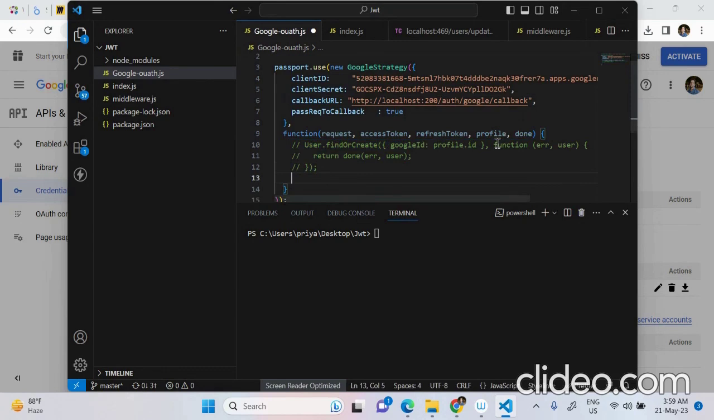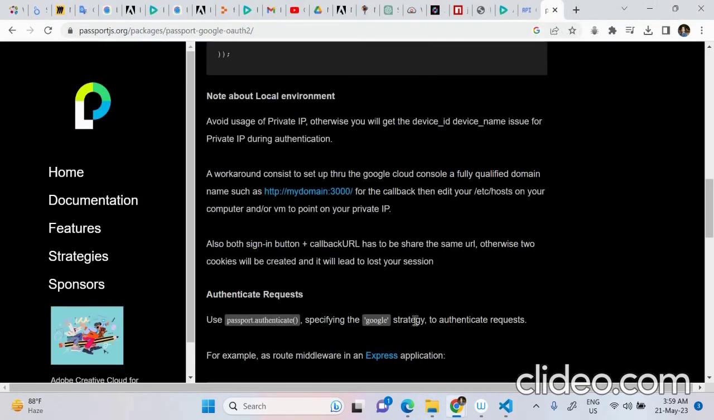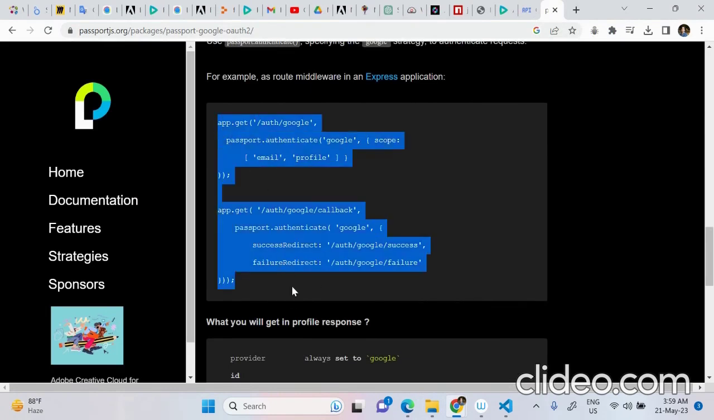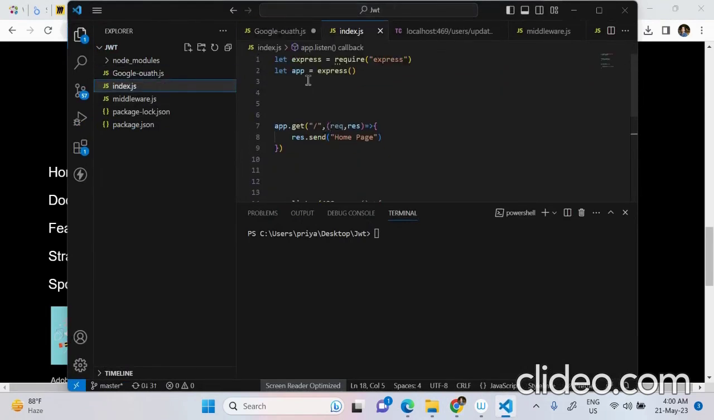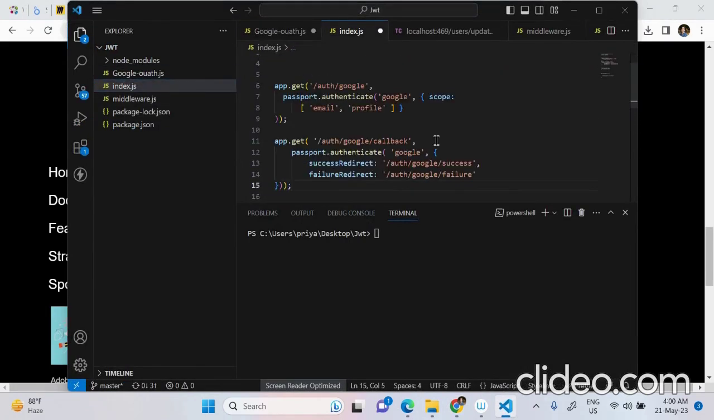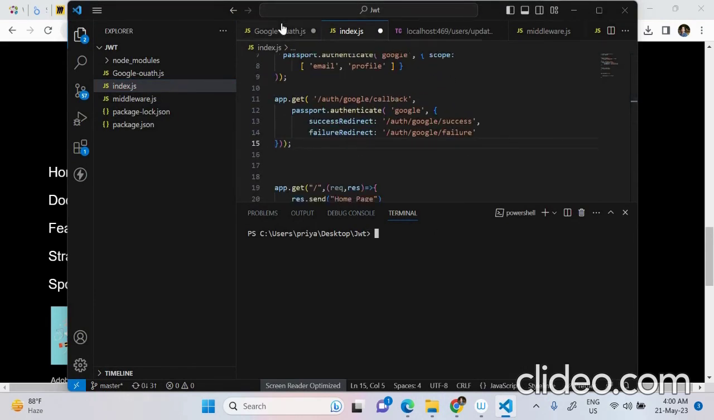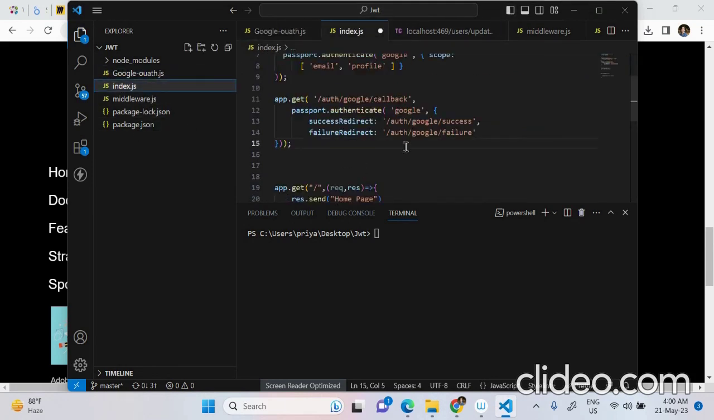And one more thing, what do I have to do now? Let's see in this, app.get. I already made this app, so I'm going to paste it in index.js and now I'm going to run it.